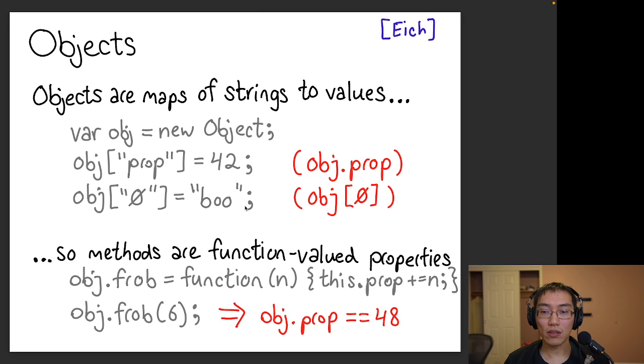Okay, so that's enough about first-class functions. What about objects? So in JavaScript, objects are maps of strings to values. So in fact, if you define a new object, say obj, and you use the array bracket syntax to set some value in the situation, in fact, you are setting the property of the function in question.